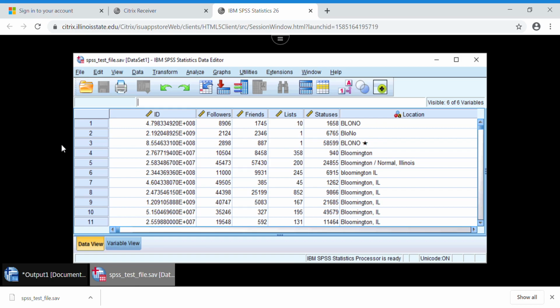So that's something that, again, is available to you. It's an excellent tool that allows you to use SPSS from off campus, and I hope it works well for you.